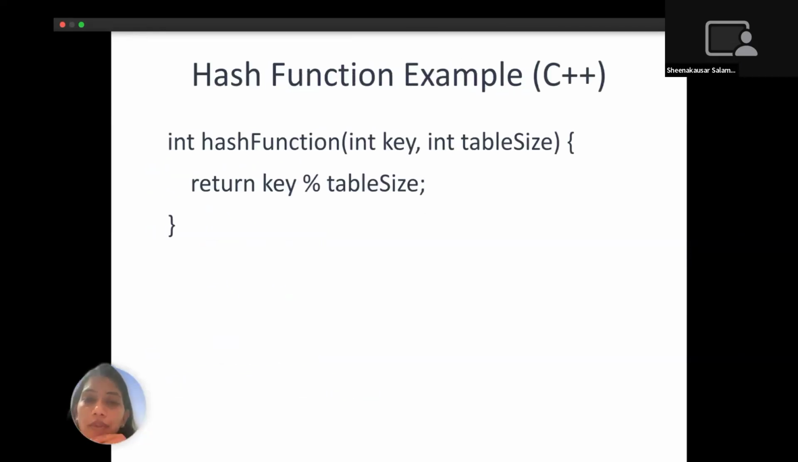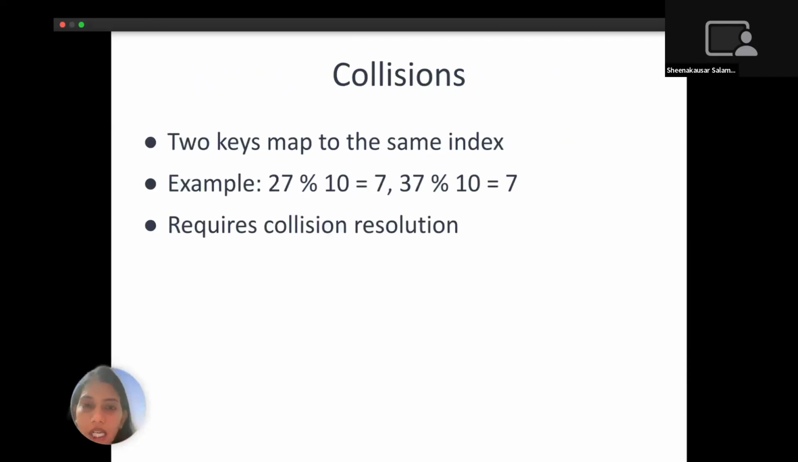Coming to hash tables, they overcome this limitation by compressing large key spaces into a smaller array using a hash function. Now, collisions and probing techniques. A collision happens when two different keys hash to the same index. For example, keys 27 and 37 both give 7 for key modulo 10. We resolve this using probing, which searches for another empty slot.